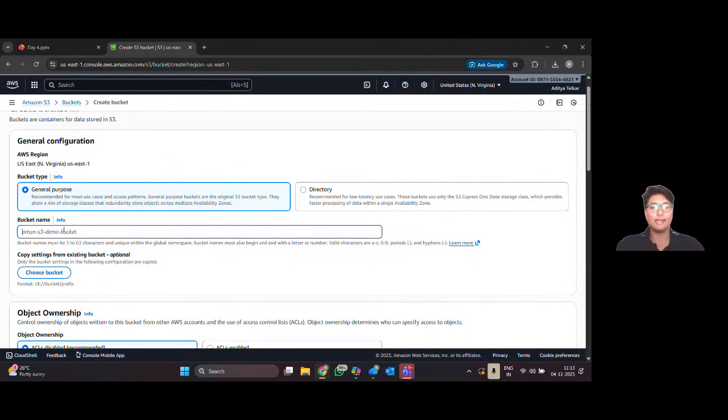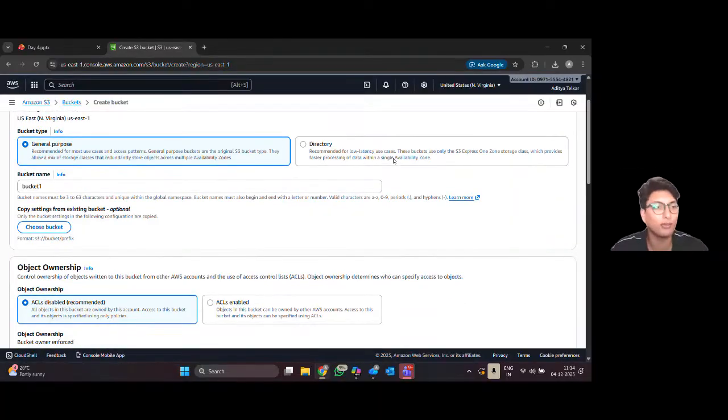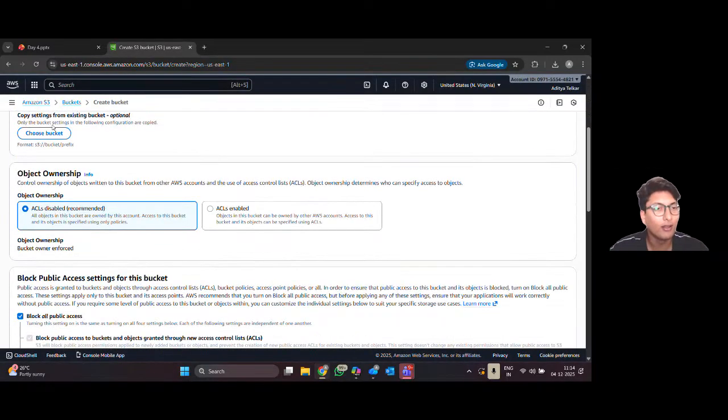And we'll quickly name a bucket. Bucket one. There is no existing bucket in my account, so we'll quickly choose bucket one. We'll set object ownership to ACL disabled. This concept of ACL comes in a higher level of understanding, so right now we'll keep it disabled.